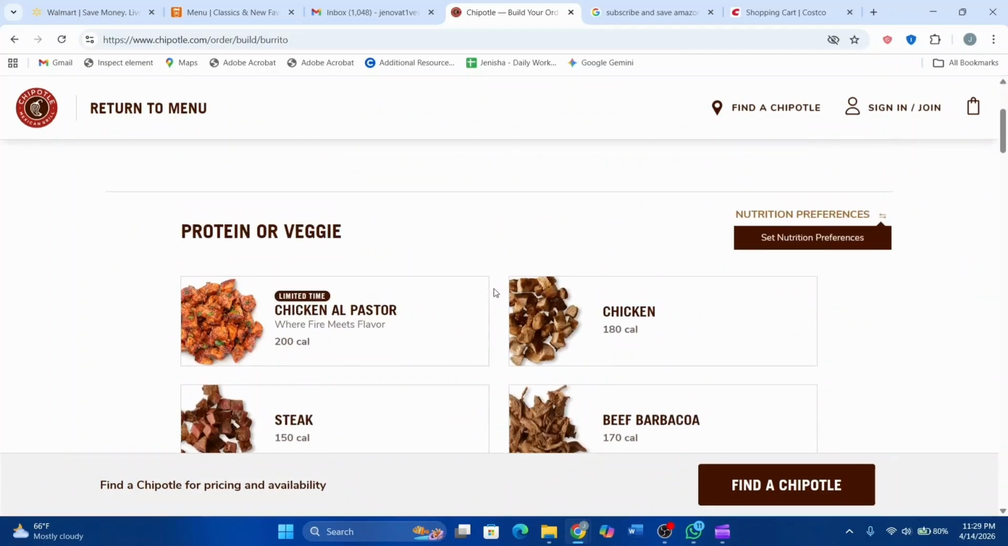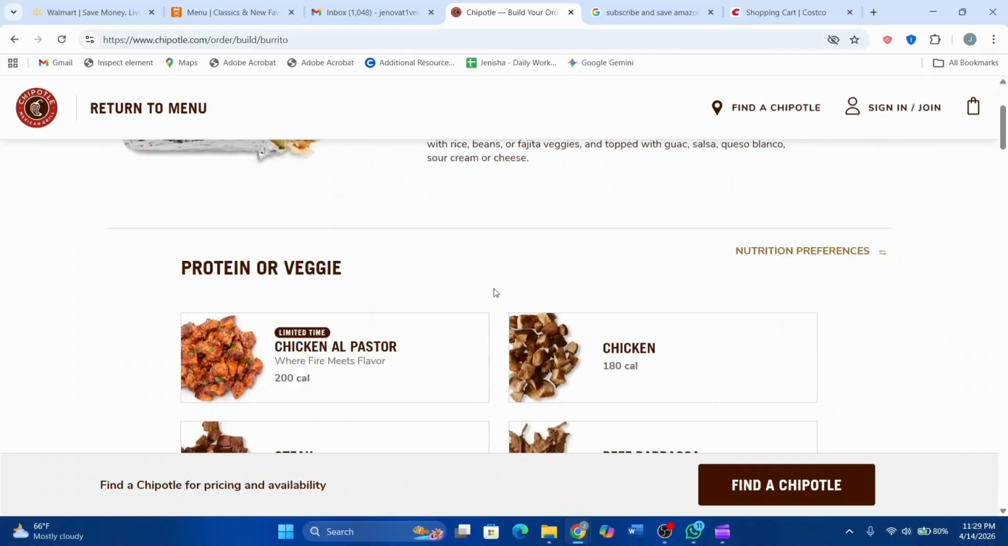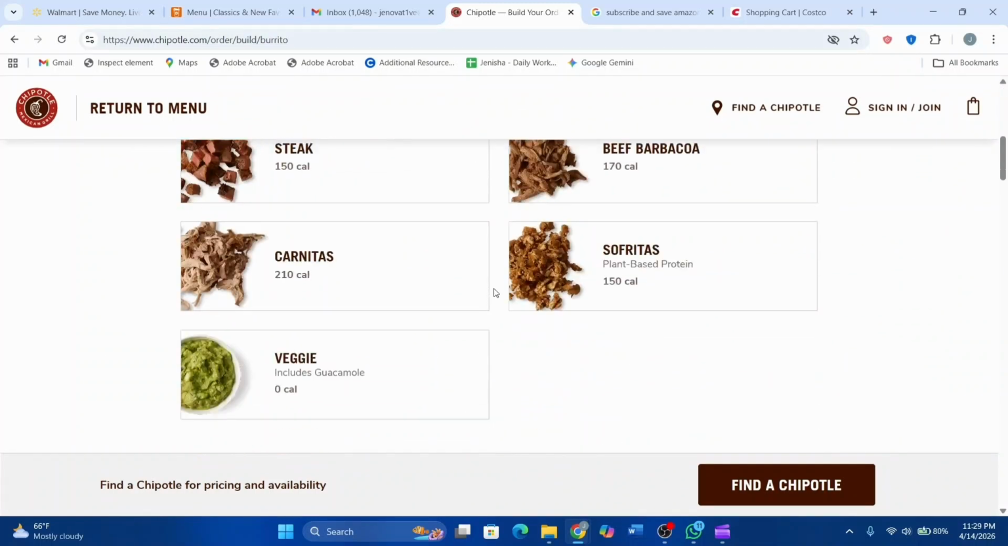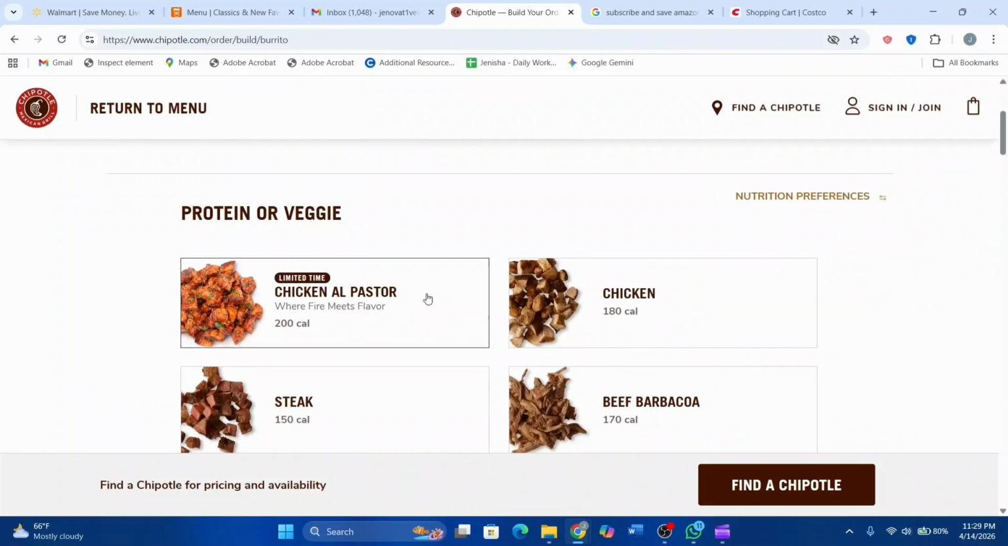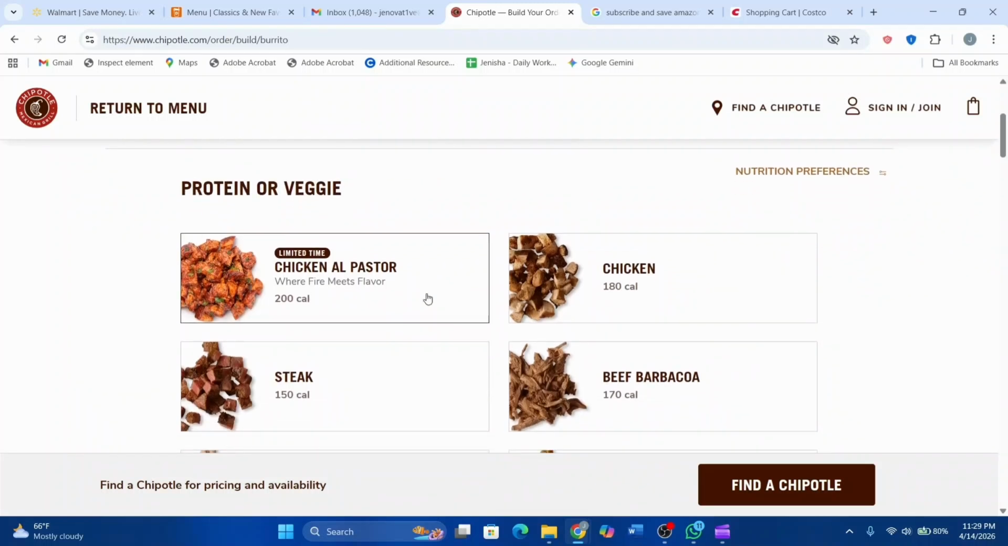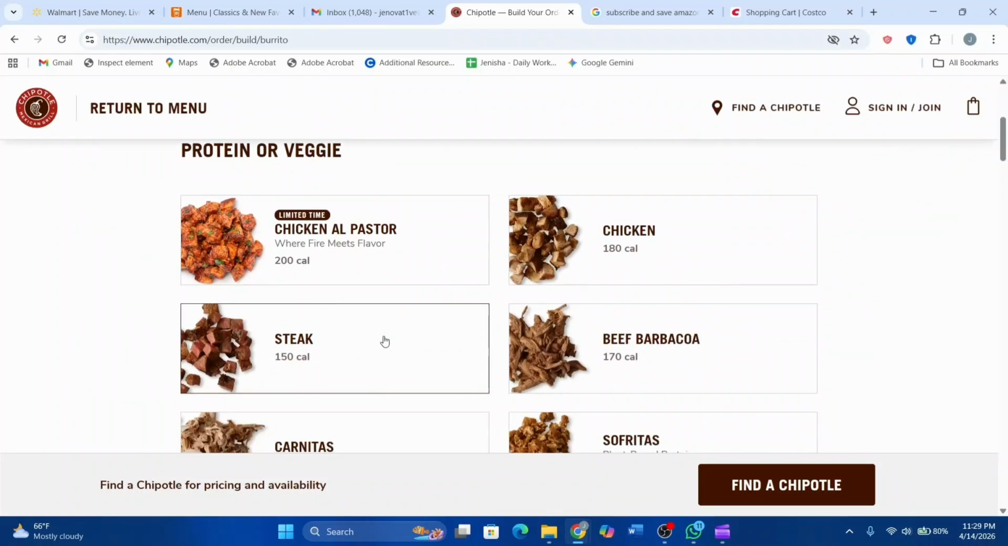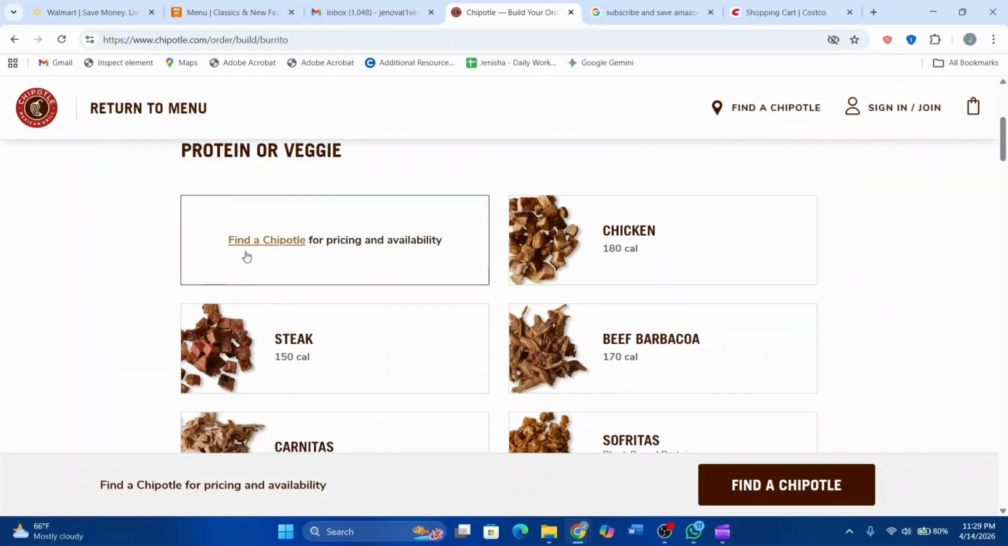So you can choose what you would like. You can choose the flour tortilla, so go ahead and choose one and pick your base as well. Here we have different items that we can add to our burrito, for example, protein or veggie, whichever you would like. So you can choose your protein or veggie, for example, chicken or pasta.